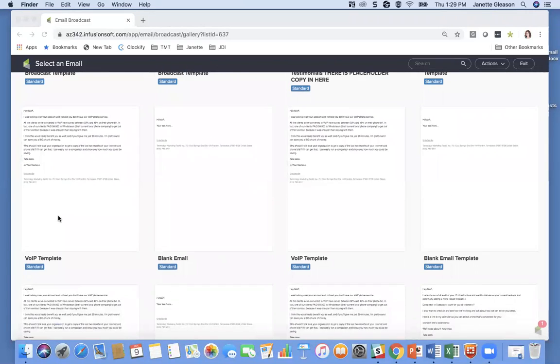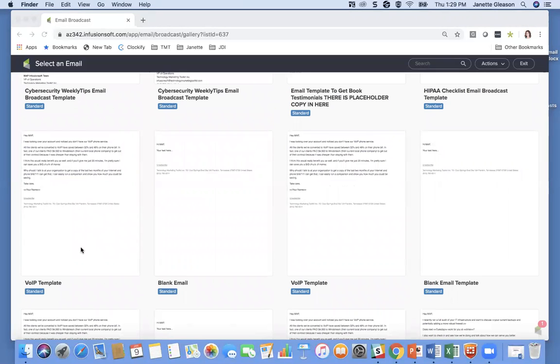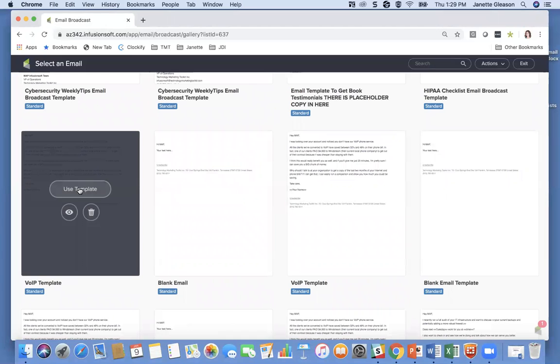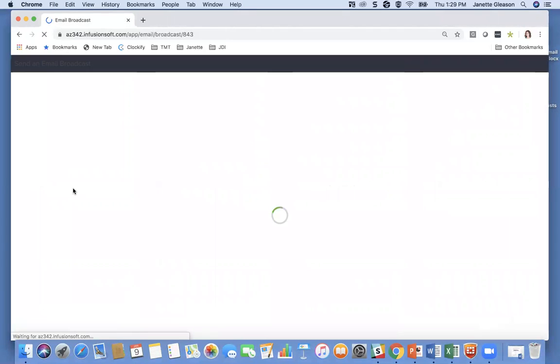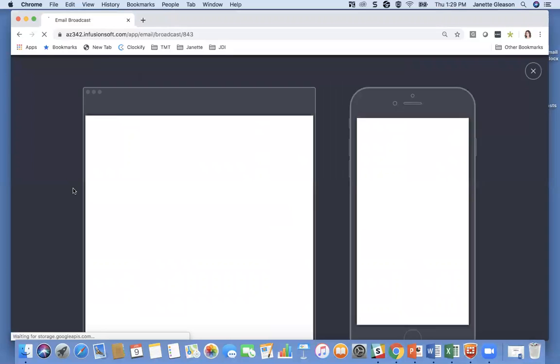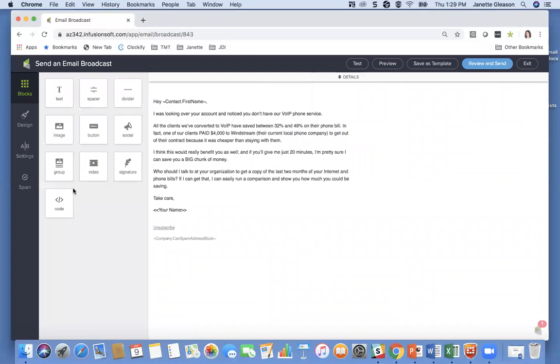So I'm going to go here to my VoIP template. This is the one that I selected. So I'm going to just hover over it and click Use Template. So now is the time for you to go ahead, find your template, or again, if you wanted to just start from scratch, you can do that as well.